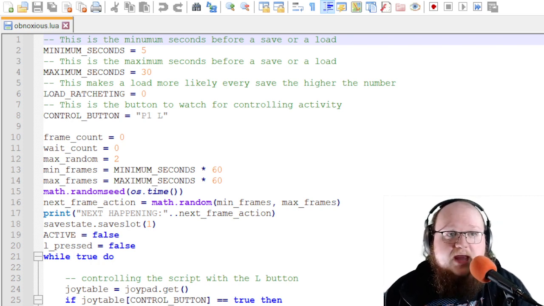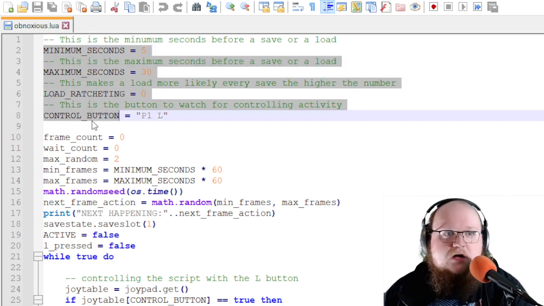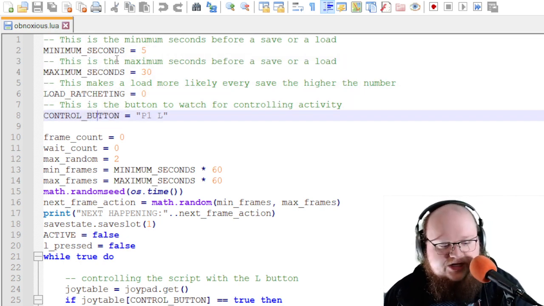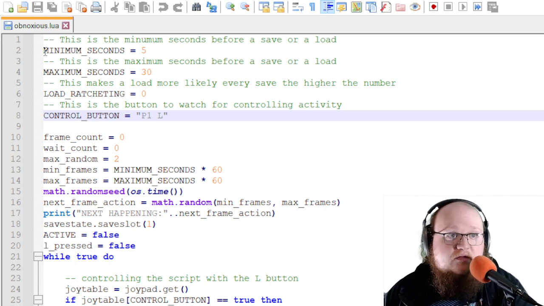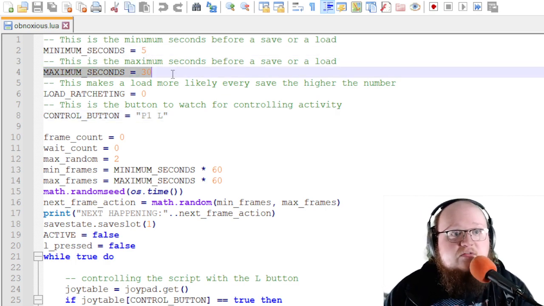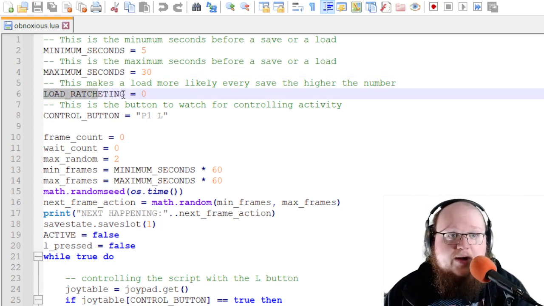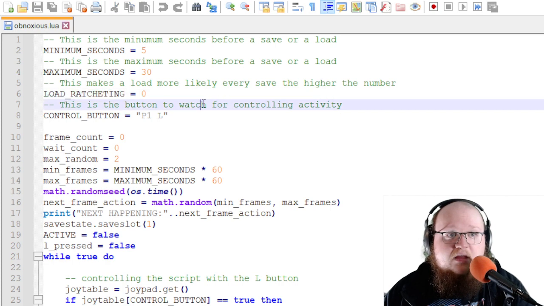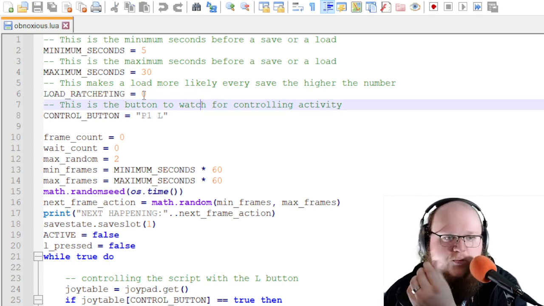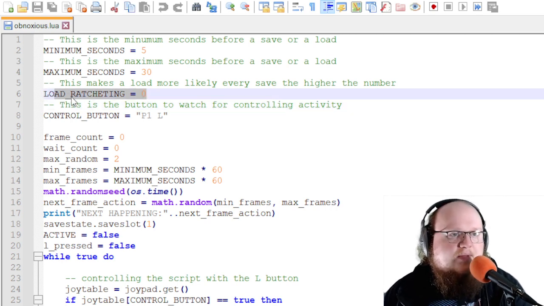Right away, we have the minimum seconds, and these all-capitalized variables right here are ones that you could comfortably change to tweak how the script performs. This is minimum seconds before it performs an action. This is maximum seconds before it performs an action. This is a process called load ratcheting that I will discuss in a bit when we go over how the actual save and load process works. So keep that in mind.